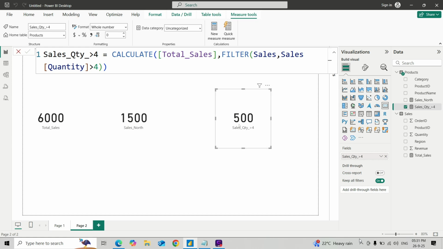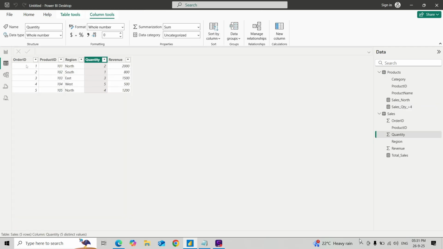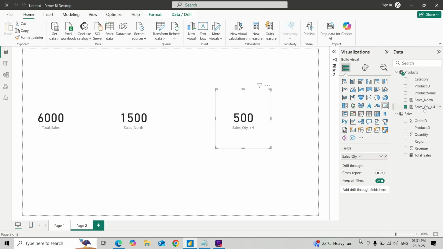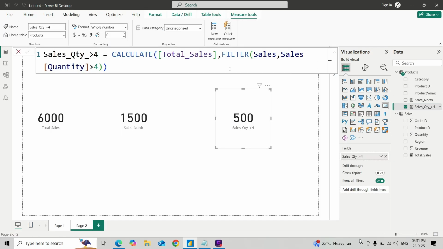Now if you see, it is showing me 500. If we go and check our table, greater than 4 is 5 and the revenue is 500. This is how the filter function works. Filter creates a virtual table with only rows meeting the condition, in this case orders with quantity greater than 4. It is very handy for advanced scenarios like premium customers or big orders.